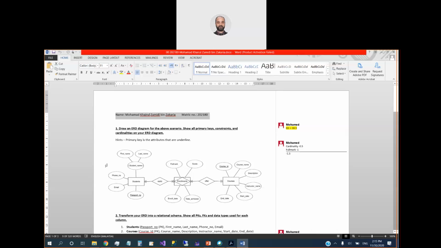Okay, so here, as you can see, 23 students have missed this part. Only one student, Khairul Zakaria, is the only student who remembered to make the associative relation, for the enrollment. Yes, I made an associative entity. Yeah, you made it, but you made it in the wrong way.